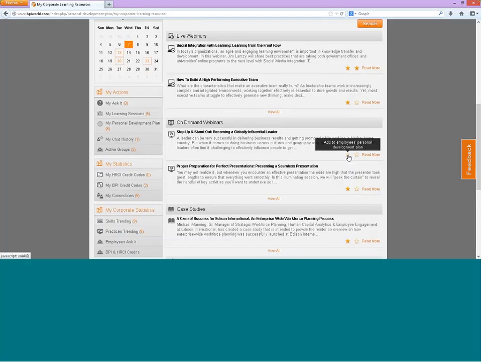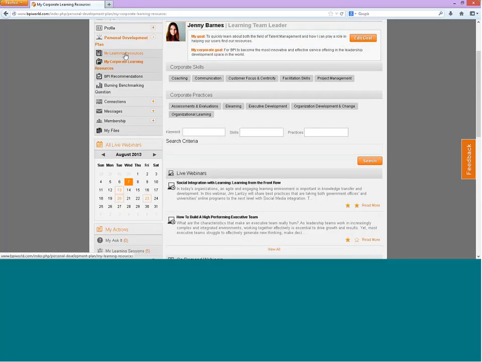The next time you and your employees visit this page, this particular resource will no longer be here. So employees, when they see this particular page, they can choose to add the resource you selected to their plan, and then it will appear on My Learning Resources for them the next time they look at that page. And then the last section is BPI Recommendations.